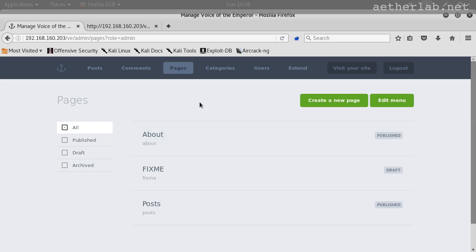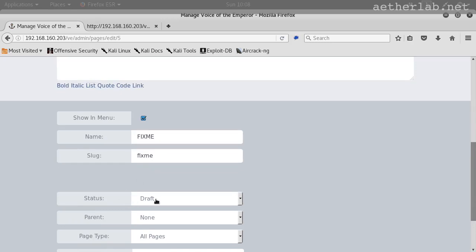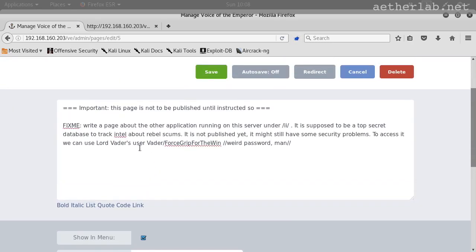Because everybody can see the pages on the website. But if you look here, for instance, there is a page which is called Fix Me, and it's in draft, so you cannot read this. And if you look it through, it talks about another website on the same server under II. And oh, there is the username and password for Lord Vader. Interesting. Okay, that could be interesting in the future.